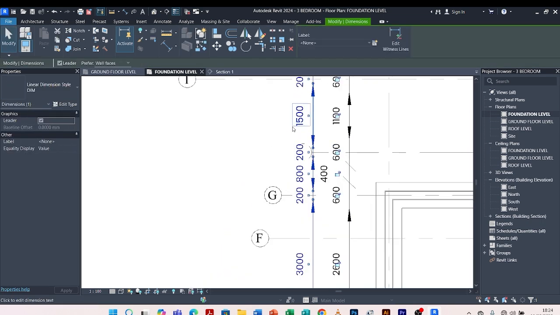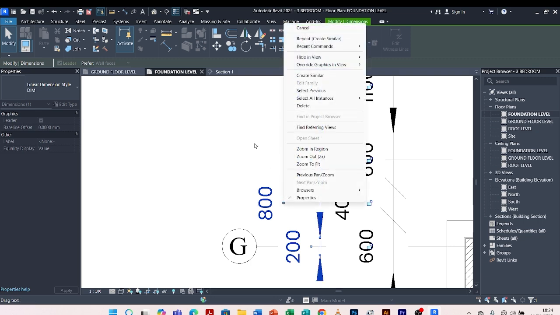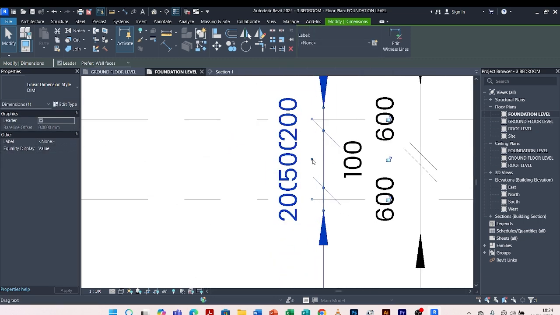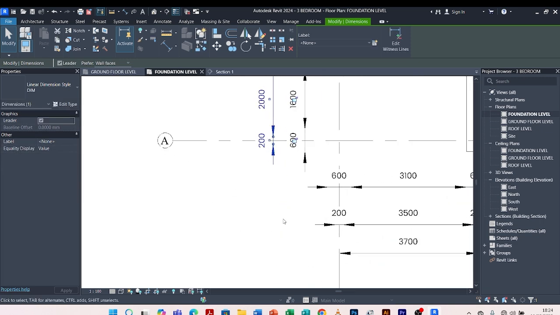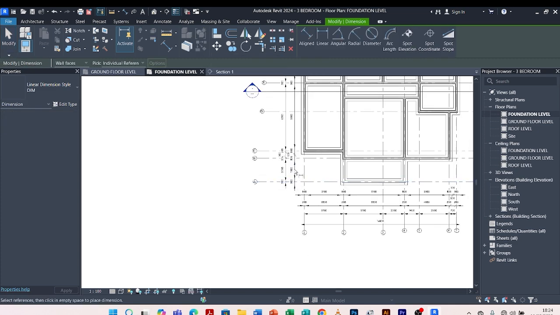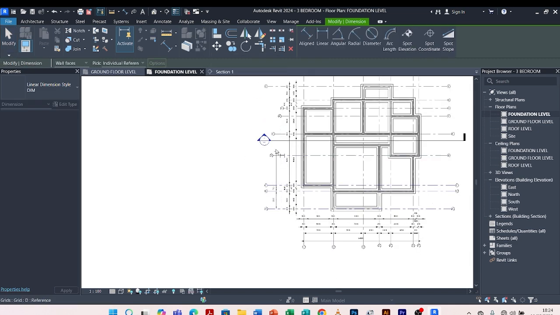Come click on this line. I move these dimensions which are congested in one place so that they don't confuse us. I move also this as well. I click on the dimension line. I create similar. Next is for the grid lines. I can mark off the grid lines.